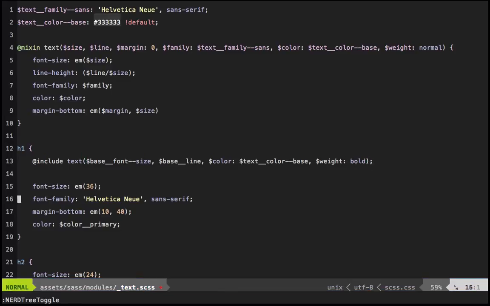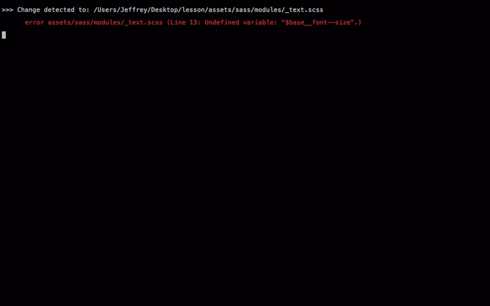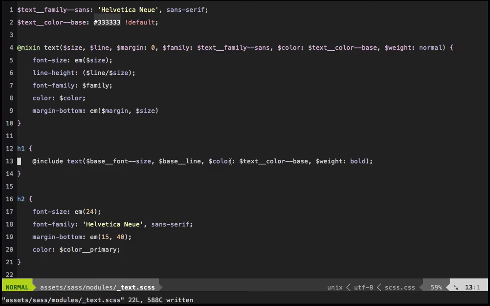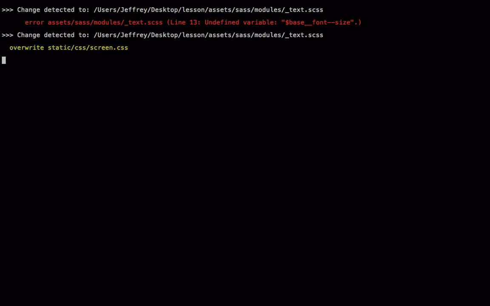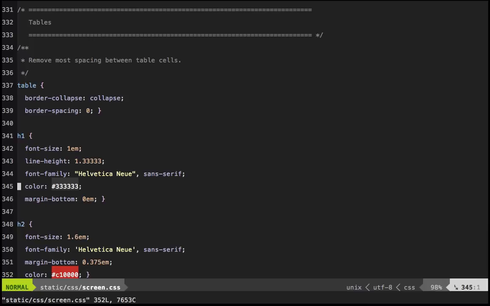Now that we've specified that, we can remove all of this, and any of our other headings can be cleaned up as well. Now, it's always a good idea to see if you made any mistakes, and if I switch back, looks like we did on line 13, and we can see I just forgot to make that font size instead of using the modifier, and it looks like everything is still working. So if we check out screen.css, notice our mixin is working perfectly.